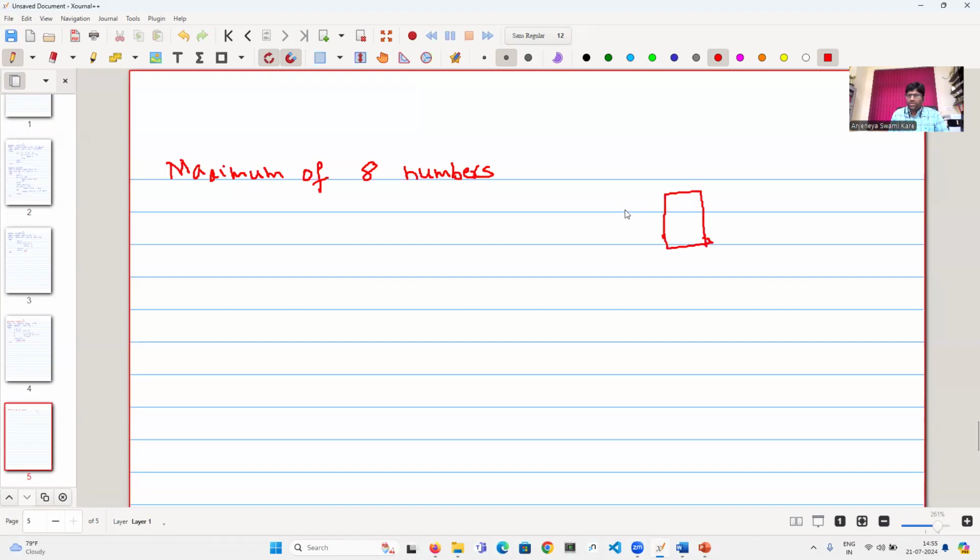which takes four numbers and returns the maximum, max4. Then imagine we have a black box which takes two numbers and returns their maximum, max2. This is a procedure named max2 which takes two numbers and returns the maximum of the two numbers.